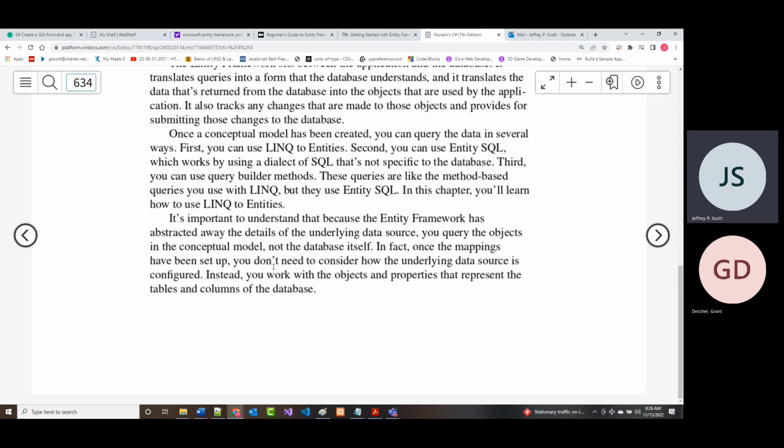All right. It says it is important to understand here that the EF has abstracted away the details. What does that mean? It means exactly what I said to you earlier, in that what they're saying here is you don't need to understand the underlying database terminology, technology, the way that you do things in order to be able to use it. All right. Why? Because as they mentioned here, you set mappings up. It says you don't need to consider how the data source is configured.